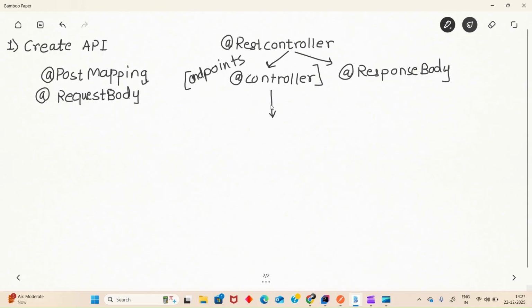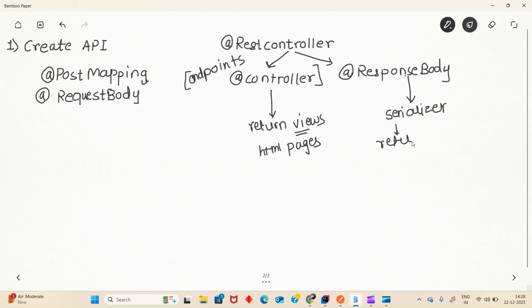But if you only use the Controller, it can return views. What do views mean? HTML pages. But if you club this Controller with ResponseBody, what ResponseBody will do is act like a serializer. It will return the response in the form of JSON.